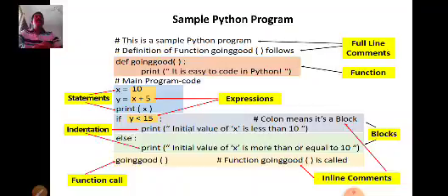Then going good is the function call. That is the function definition and the function call. So here the function call and inline comments are represented inside the program.